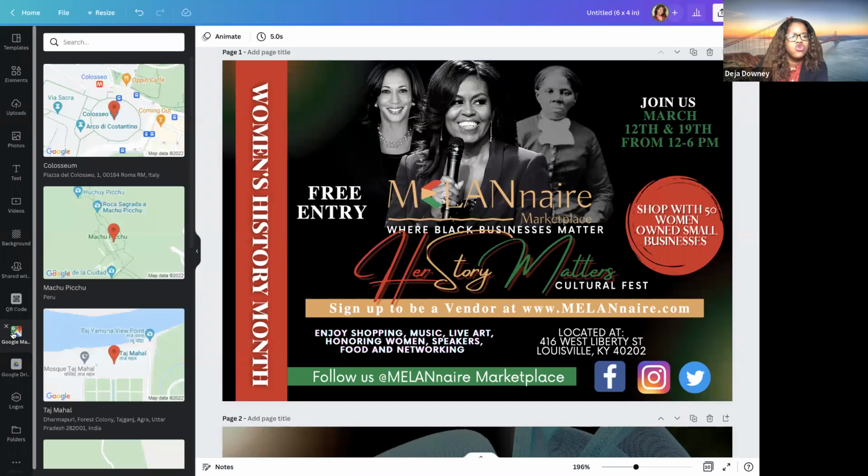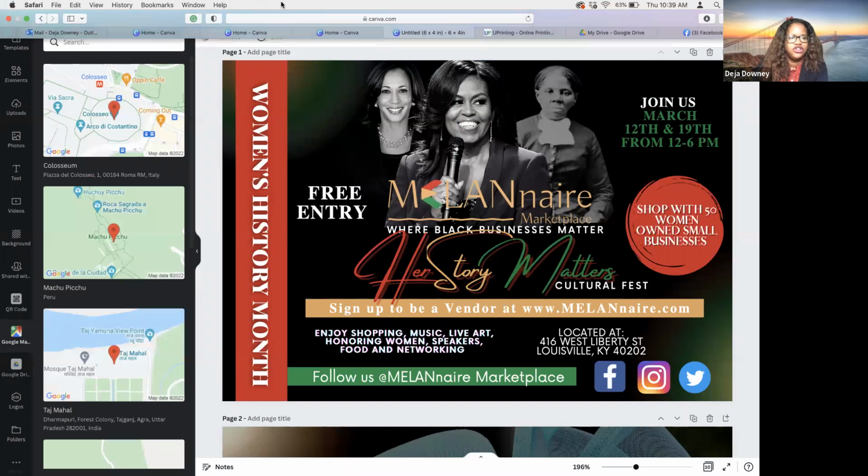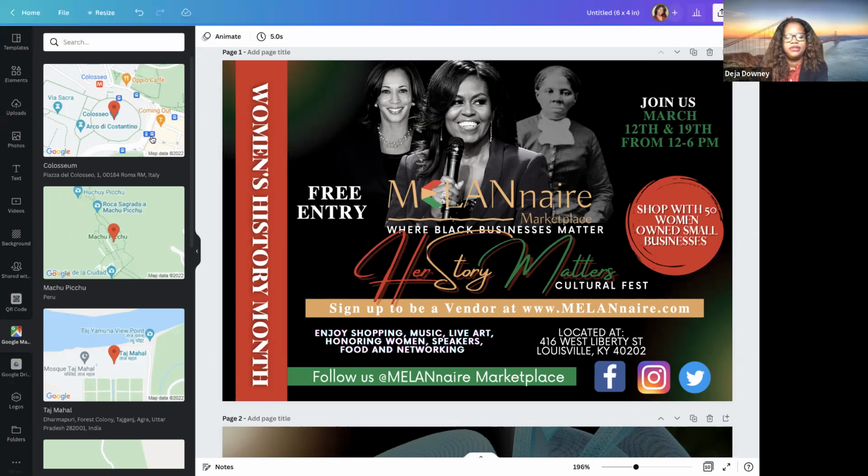They even have a Google Maps opportunity. So let's say you have an event at a certain location and there's certain parking they may use. They even have Google Maps, and if it's on a bus line, different landmarks around it, so people can know exactly where they're going.